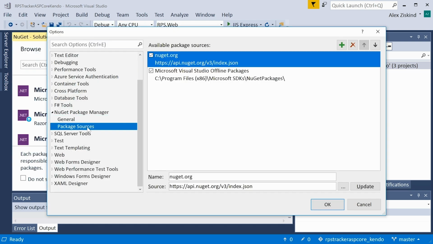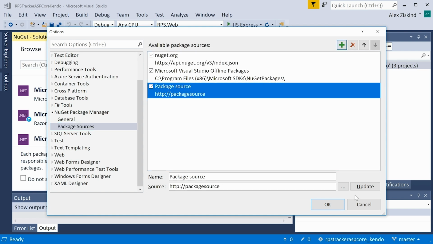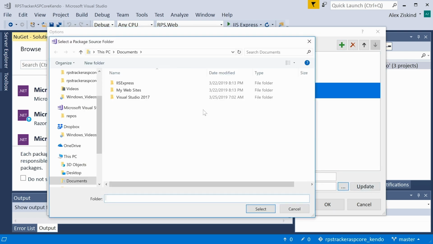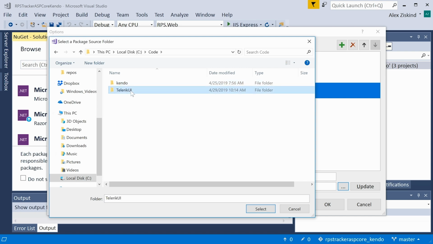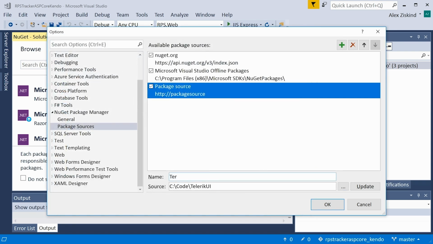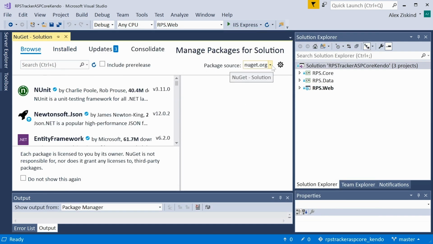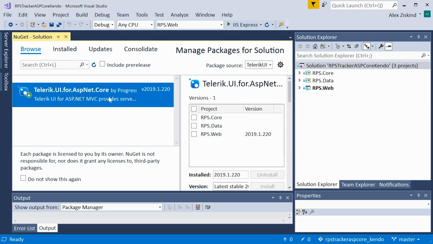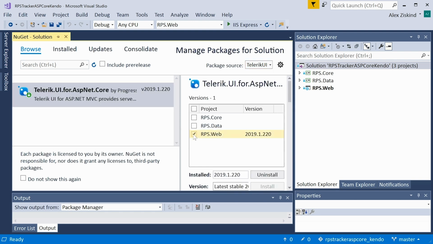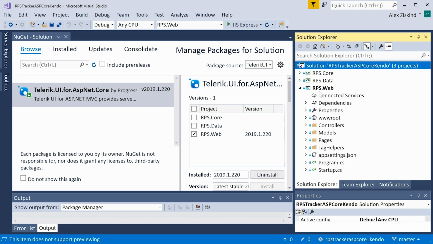Here we can go to Package Sources and add a package source, and we'll go through the same process we did in the last lesson. I'm going to select the Telerik UI folder here, and then call this Telerik UI, click Update, and then click OK. Now inside my solution, I'm going to browse, and I'm going to browse Telerik UI and install my Telerik UI for ASP.NET Core package into the RPS web project. But as you can see, we don't have the install option available here, and that's because I've set this up previously so that we already have this installed.